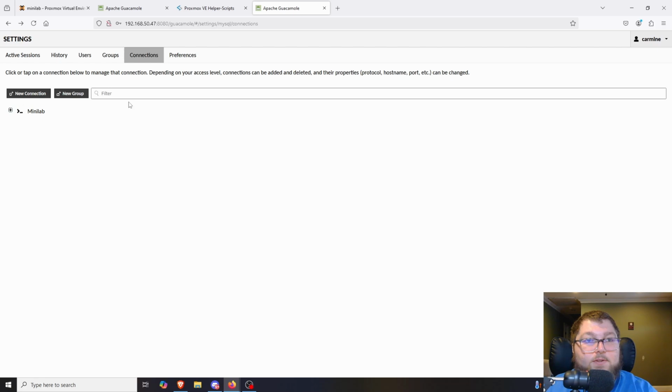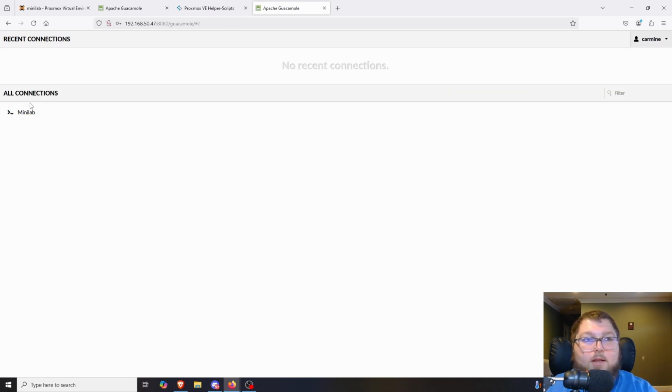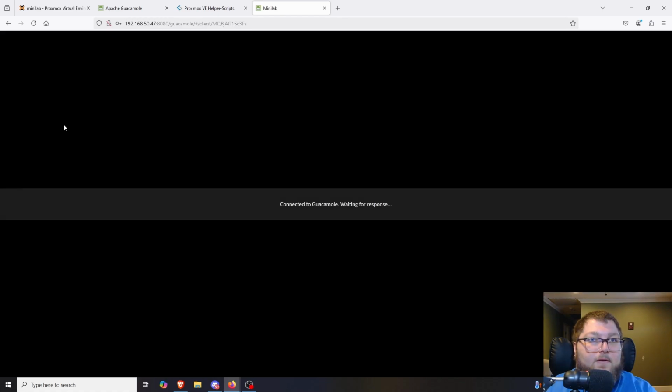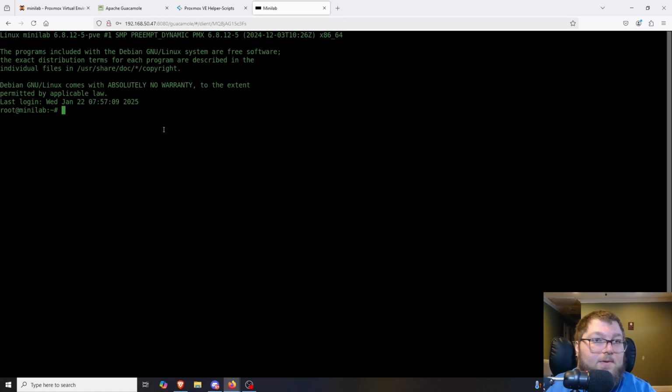So now that we have the connection saved, we can come back up to the top right, and we're going to go home. And now over here, we can come in to connect to our server. So as long as everything was typed in right, we should be able to SSH right in. And you can see over here, I'm able to SSH into one of my Proxmox servers. And you can see I can do whoami, and I'm root.